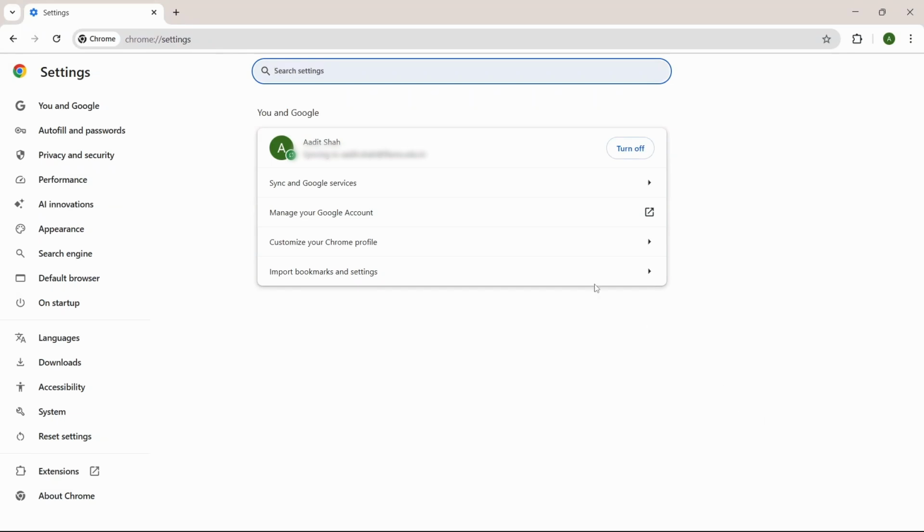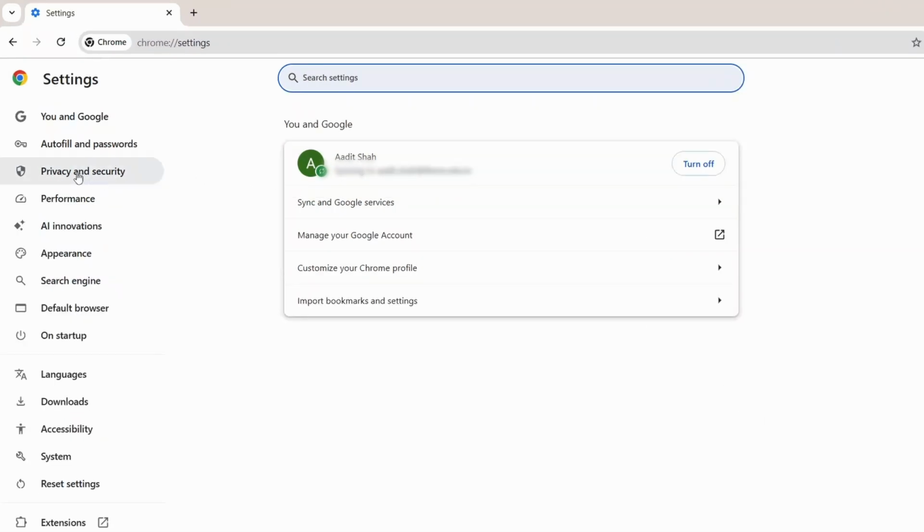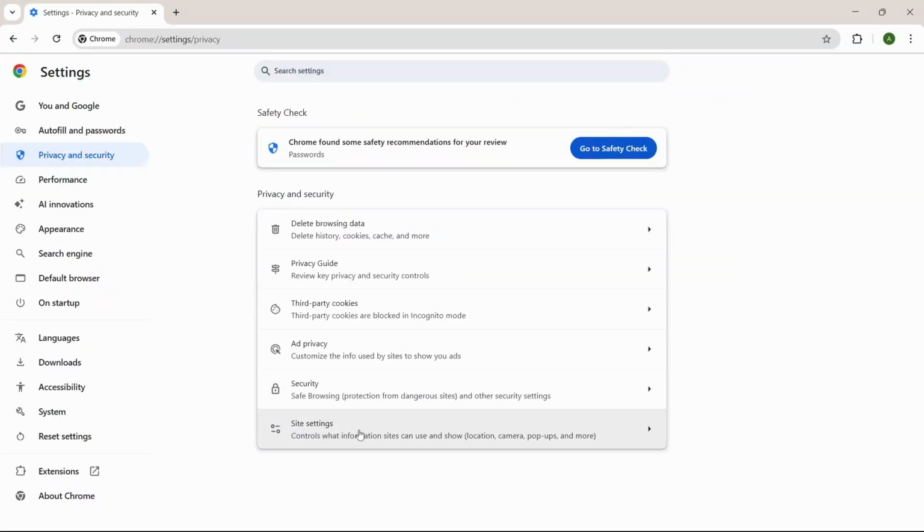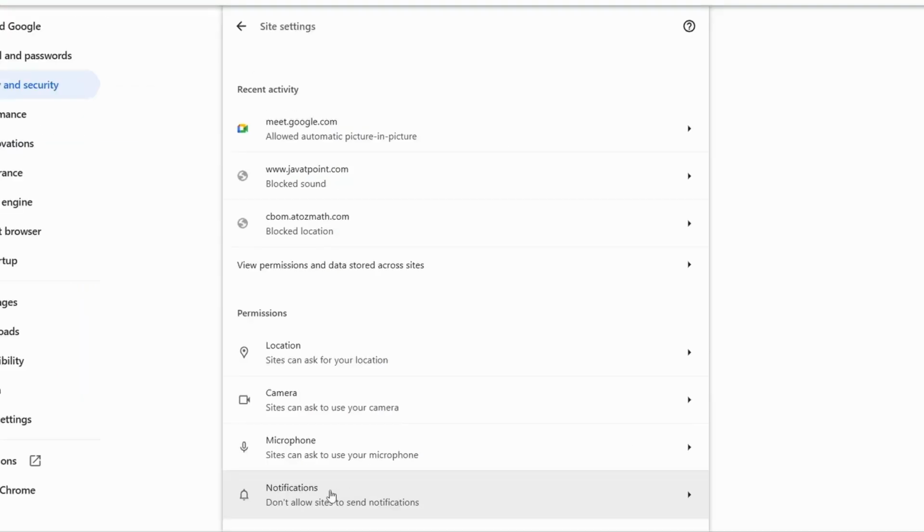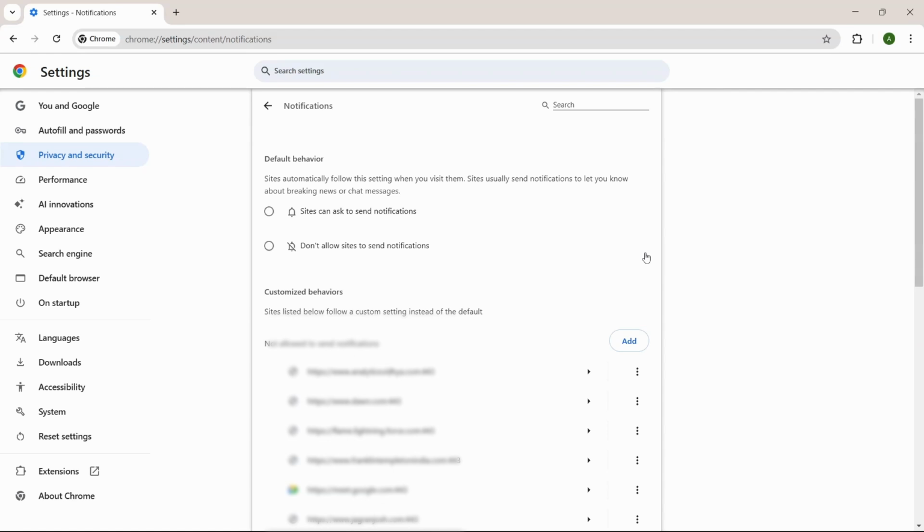In Settings, just select Privacy and Security, and then click on Site Settings. And now the last step is select Notifications, which you'll find here. So over here, we have all of the controls.